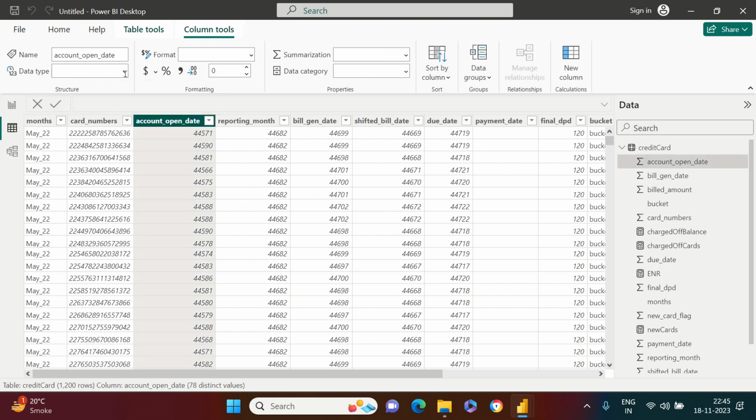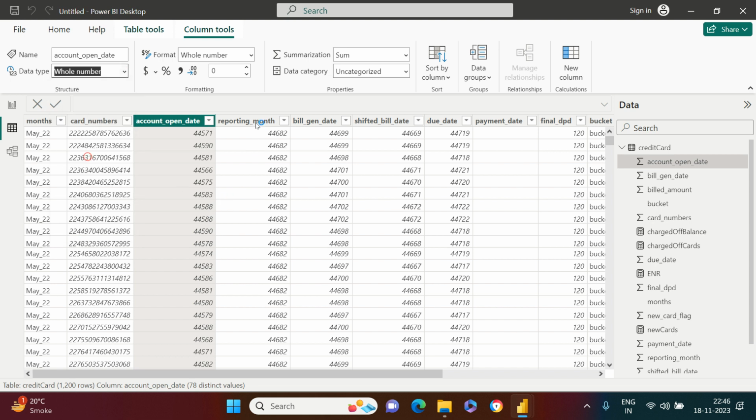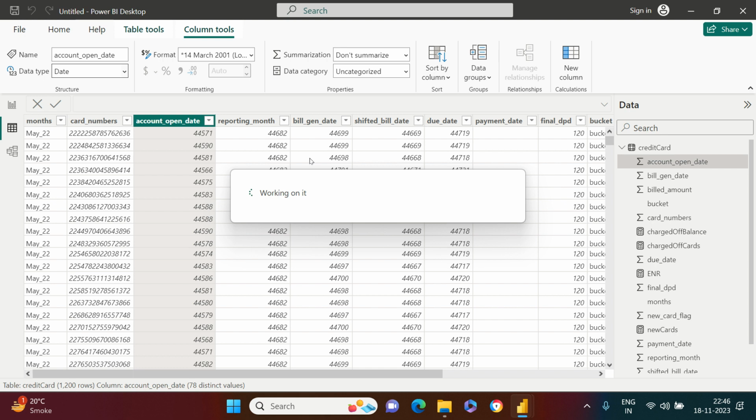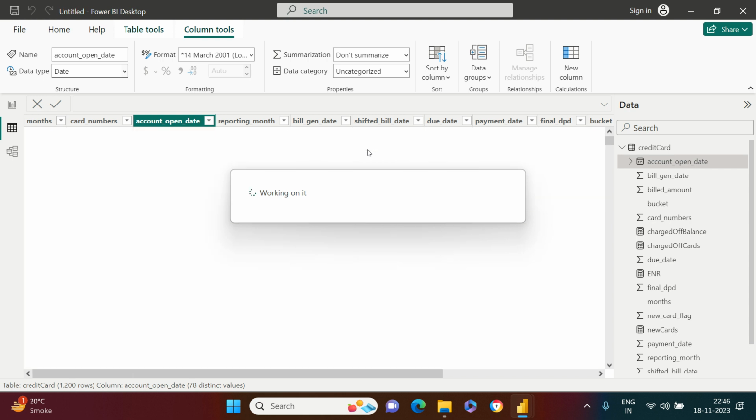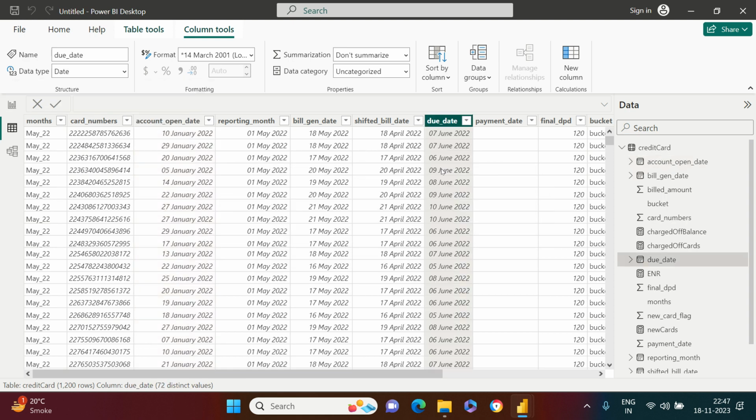So how to change that? Just select that column and go in over here and just choose date. Same thing I need to repeat for all of these columns. So if you want, you can just skip the video for this another 1 or 2 minutes, maybe 1 minute, and then you can continue. Or better, I'll pause the video till the time I'm converting this. And all right, so here I'm done with converting them all into the date format.